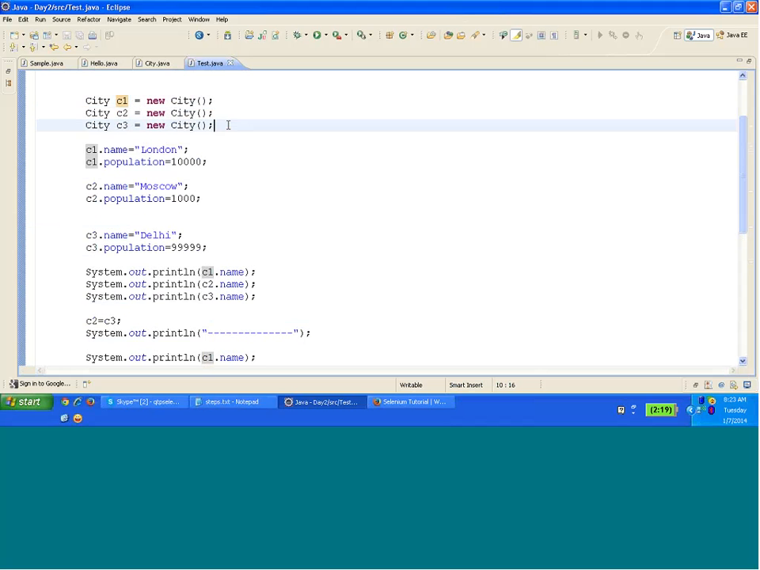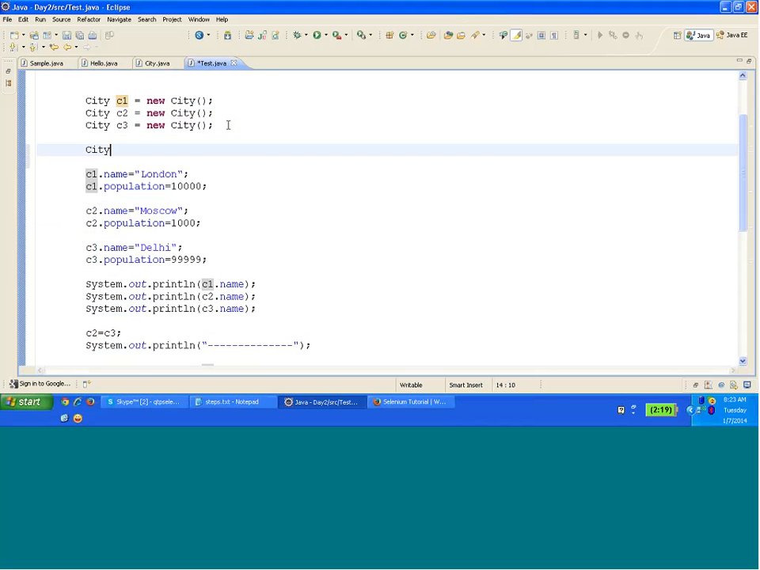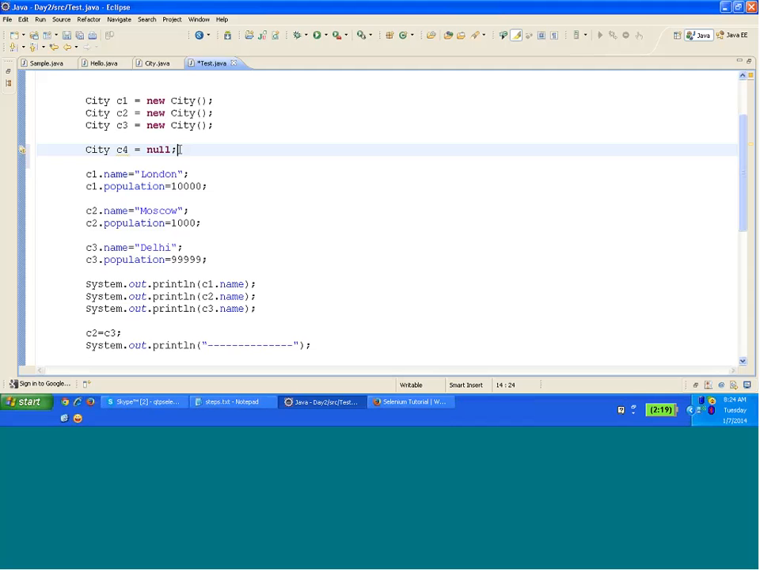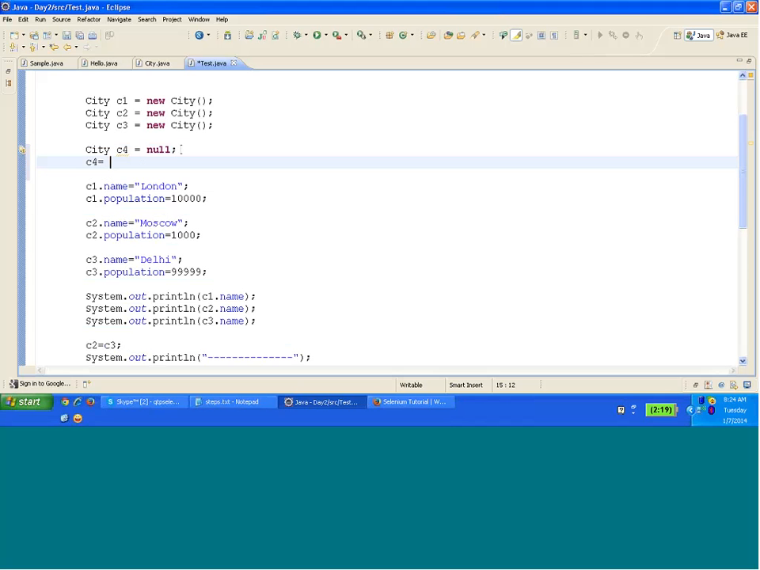If I write like this, City C4 equals null, right? This means that C4 is not pointing towards any object. It's nothing basically. Null means it's nothing. It's completely void, right? It is not pointing towards any object. In the next line, I can write C4 equals new City. So C4 will start pointing towards a new object.